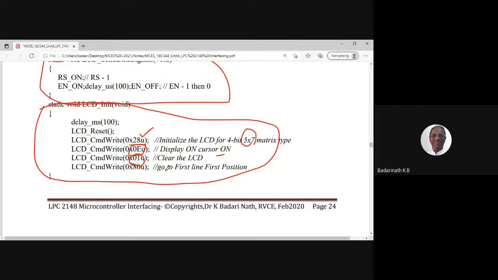Then which line do you want to go to? You have to give different commands for the different lines. For example, if I send 80, the cursor is set for the first line. If I give C0, the cursor goes to the beginning of the second line. If I give 0x94, the cursor goes to the third line. Like that, there are commands through which you can define where your cursor should be set. So LCD init is done. Now I have done the LCD initialization.